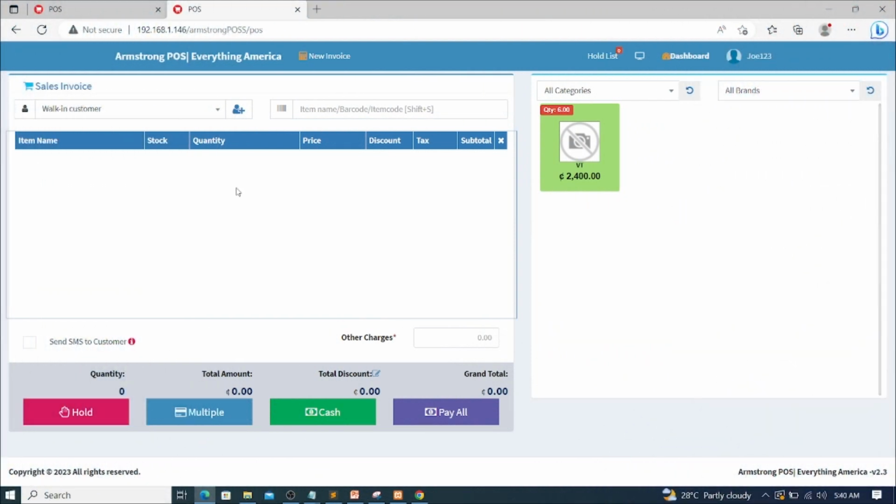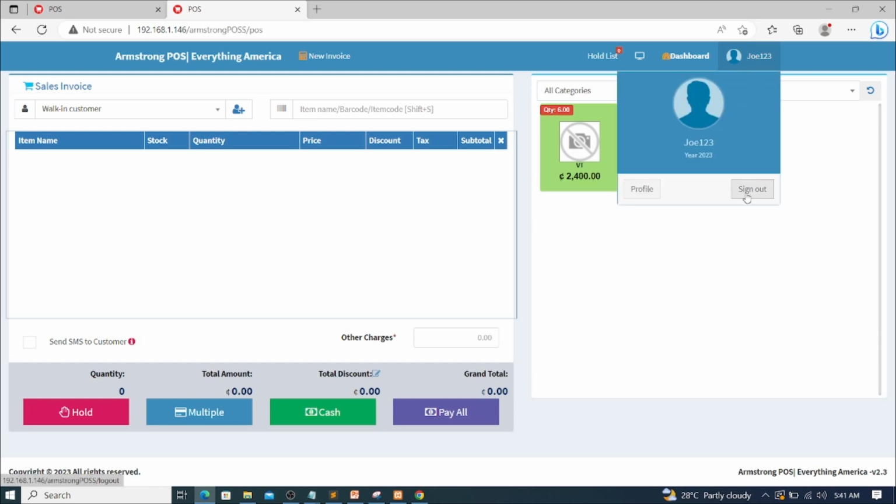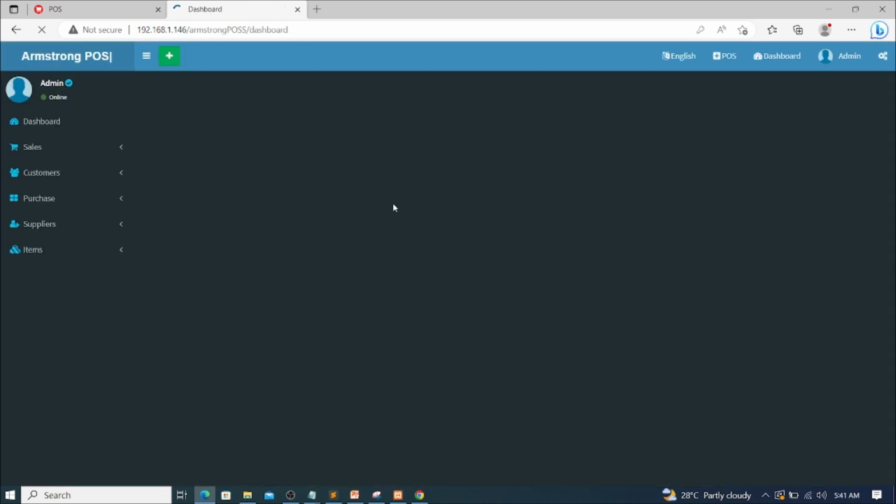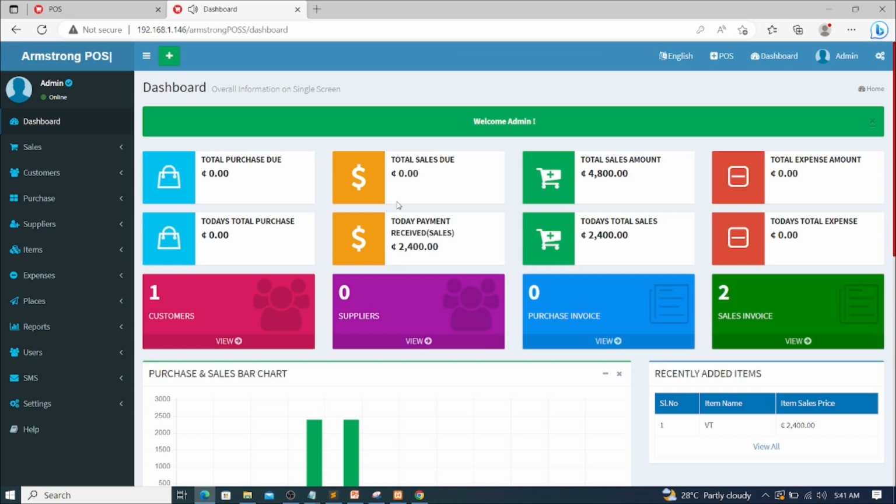Okay, so as you can see now, I am on my sales portal, which is my cashier's portal. So let me log out from my cashier's portal and log in as an admin. So as you can see, this is my dashboard here. Now to add a product, first one must consider this.